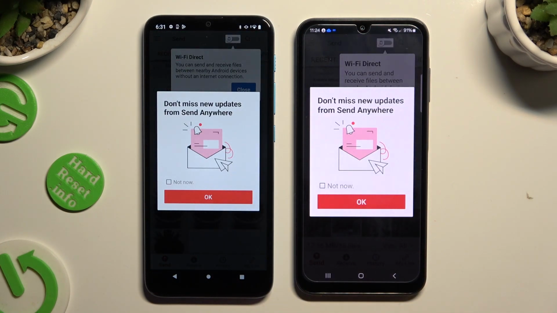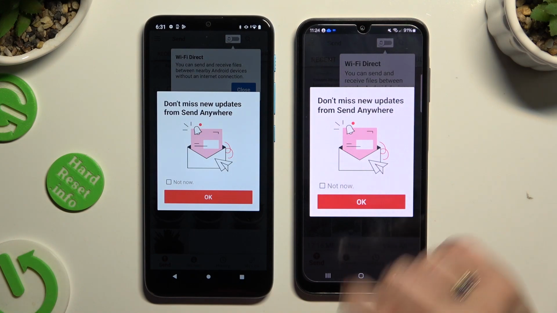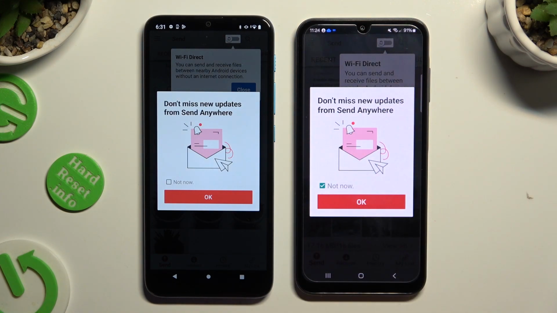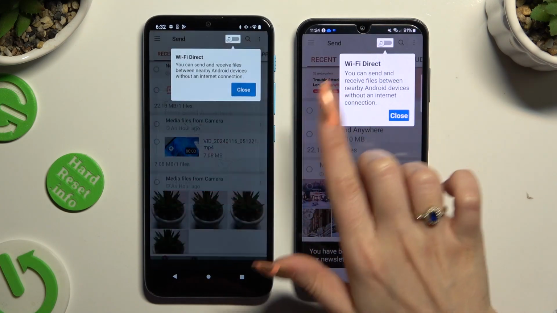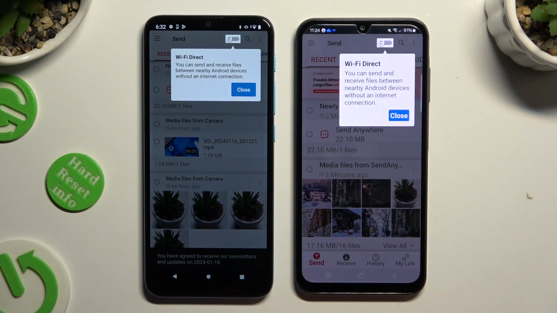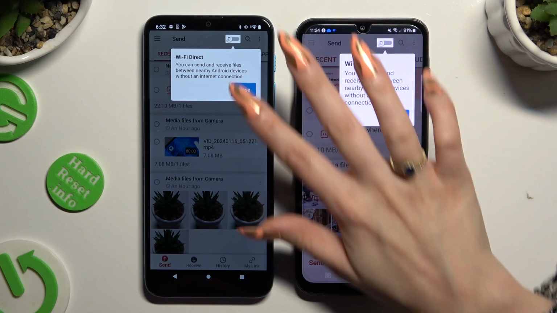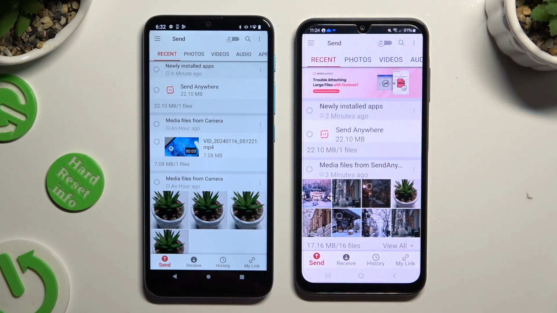In this window about new updates, you can select Not Now, or you can also just close it by hitting OK. When you're ready, hit Close in white pop-up at the top. And finally, select Send at the bottom left corner of Motorola. Then Receive right next to Send at the bottom of Samsung.